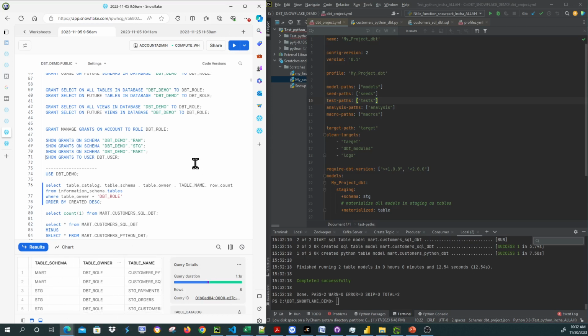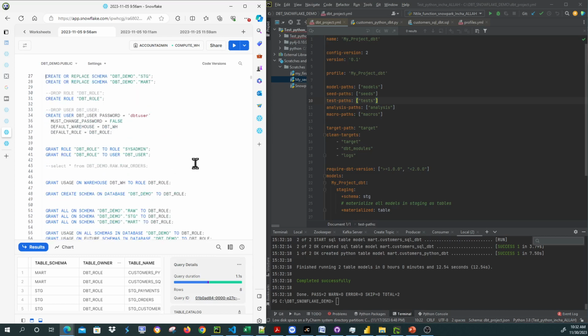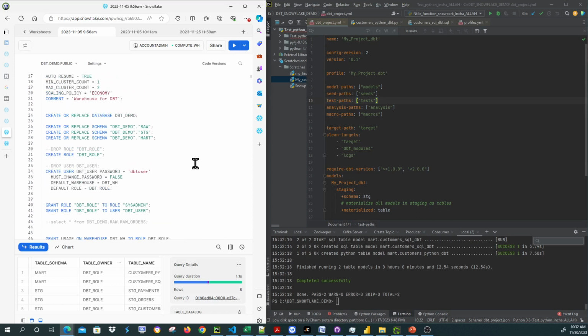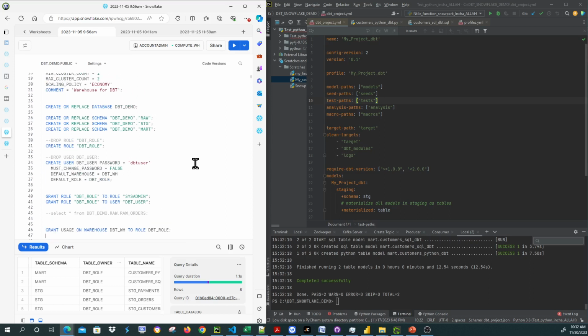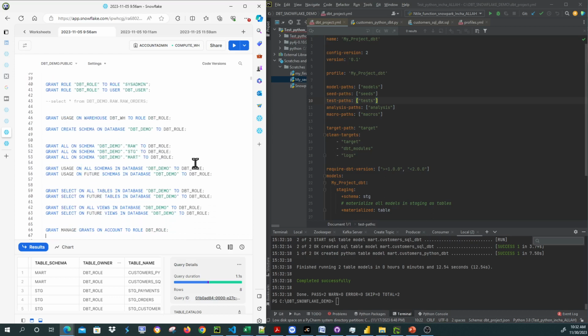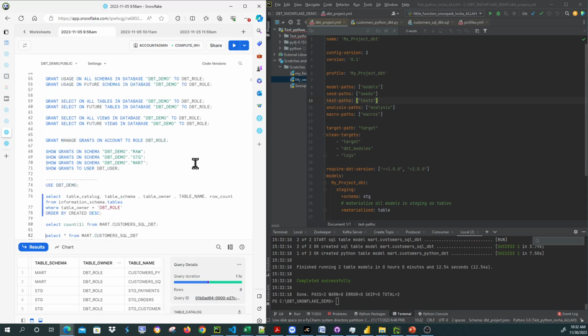So on the Snowflake side, we set up the environment by creating the role, creating the warehouse, and also creating the user, assigning the user to the role, and granting all the required privileges to the user.